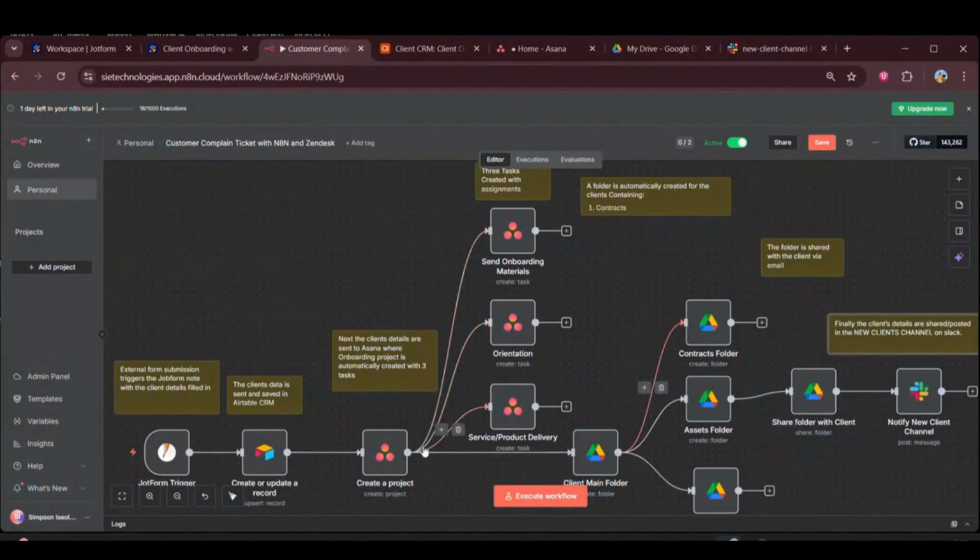Okay, so after that, the information is also passed to the client folder. But just before that happens, as soon as that project is created on Asana, just like I mentioned earlier, it's going to create 3 tasks under the same project automatically. The first is set onboarding materials, which is going to be assigned to someone. Then another task will be orientation, which is also going to be assigned to someone. And the last one is going to be service product delivery. This is the actual onboarding process that will happen, and that's going to be assigned to someone as well.